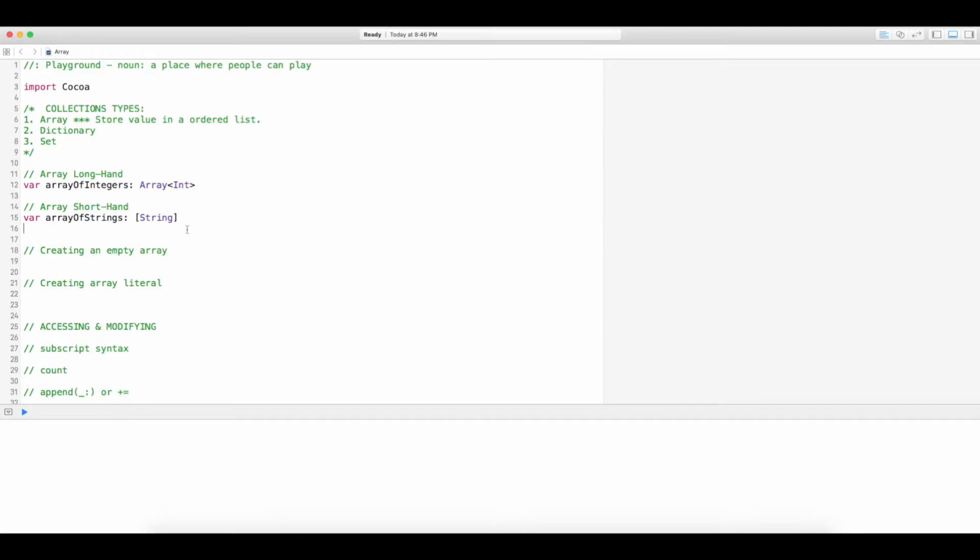Creating an empty array. At this point, we have only defined the arrays. If you notice, there's nothing outputting because these arrays are not initialized. And what do I mean by initialized? They're basically not ready to hold anything.